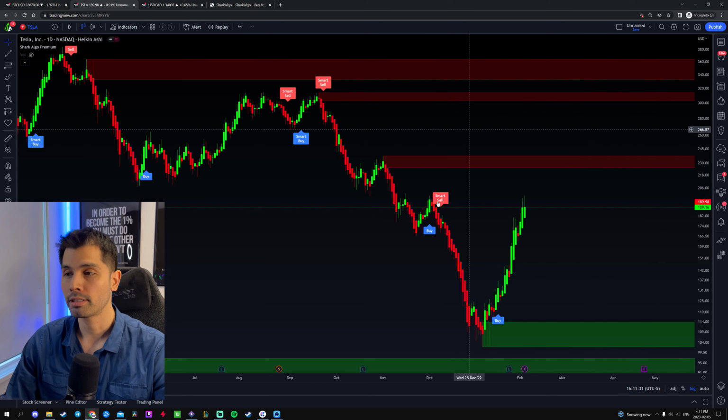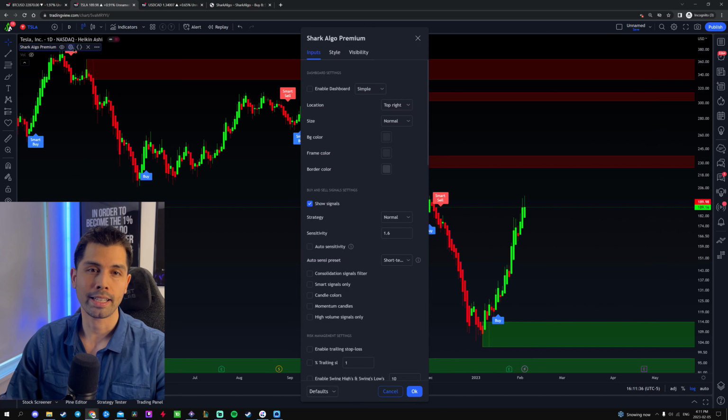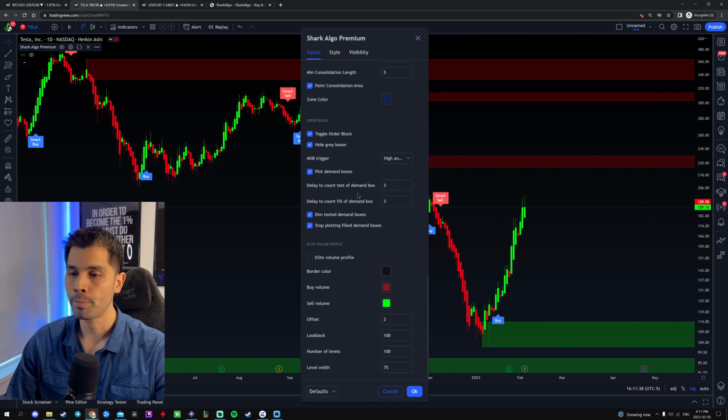I moved to the other side because I want to show you some information that will be plotted on this side of the chart for you. So let's go back to our settings. Let's go all the way down to the bottom.